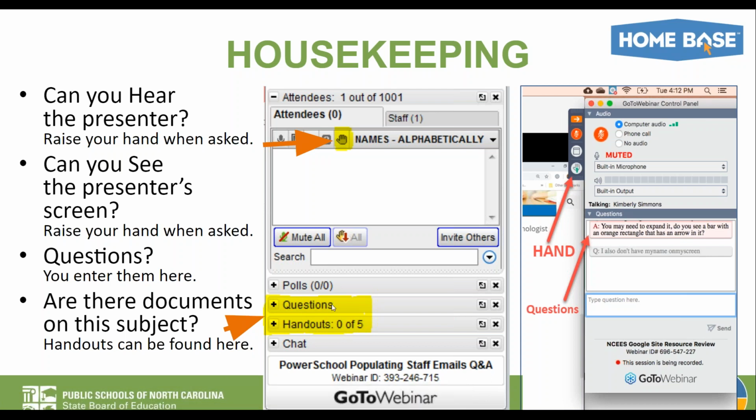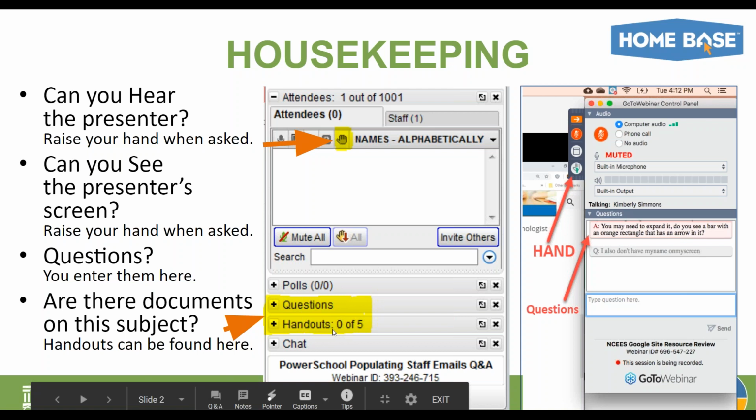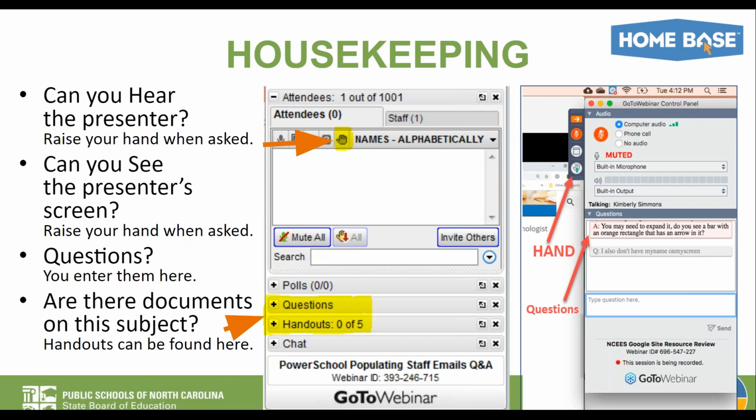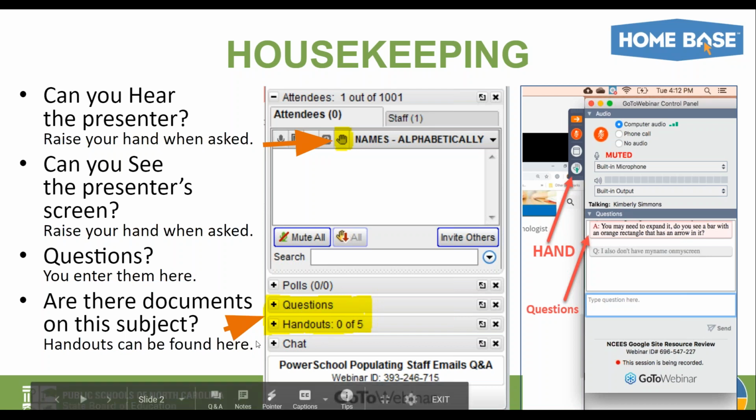There are documents on today's subject. They are in the handout section. I have two guides out there, one for Transfer Credit Manager, one for PD Playlist, plus today's slides.